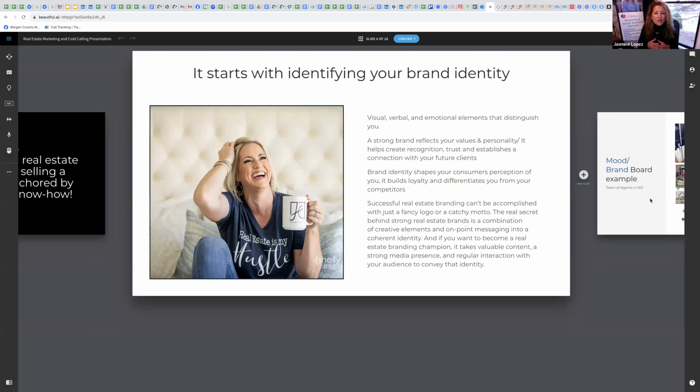But successful real estate branding can't be accomplished with just a logo or a catchy motto, or you posting open house, closed, and just listings, right? So you want to become a champion of it, you're going to have to be valuable and have a strong social media presence, as well as be as authentic as possible. Now, I always say, don't look at what other people do, because other people will lie and they look really strong on social media, and behind the scenes, the deals aren't happening. So put your blinders on and do what you can possibly do.